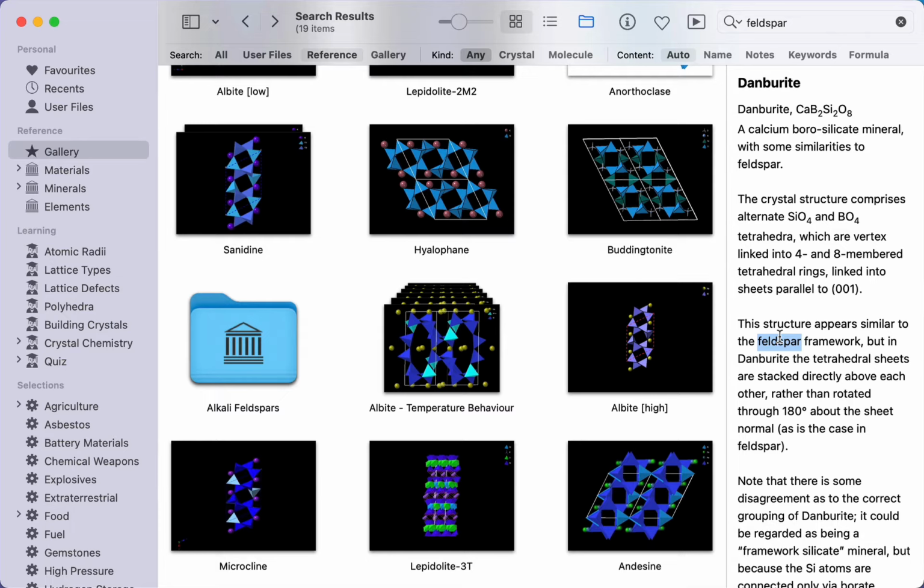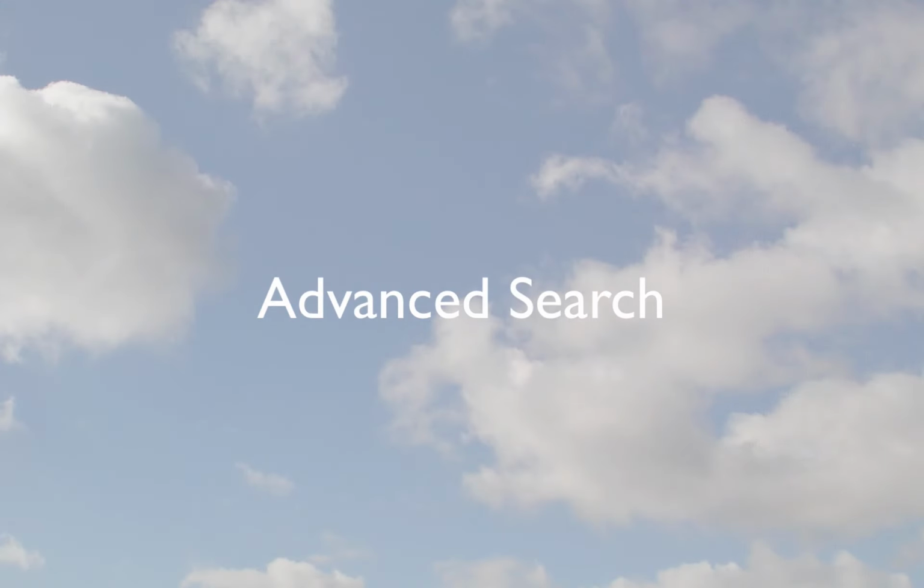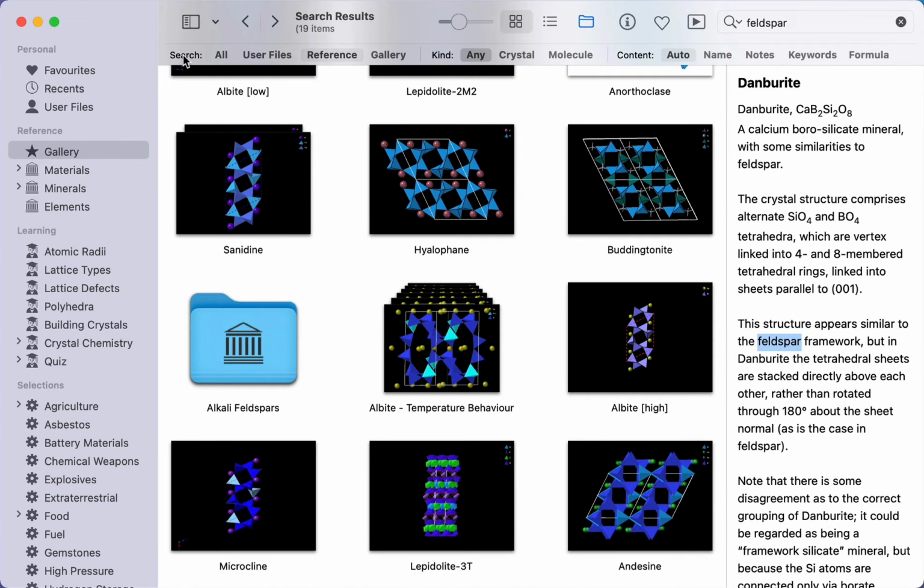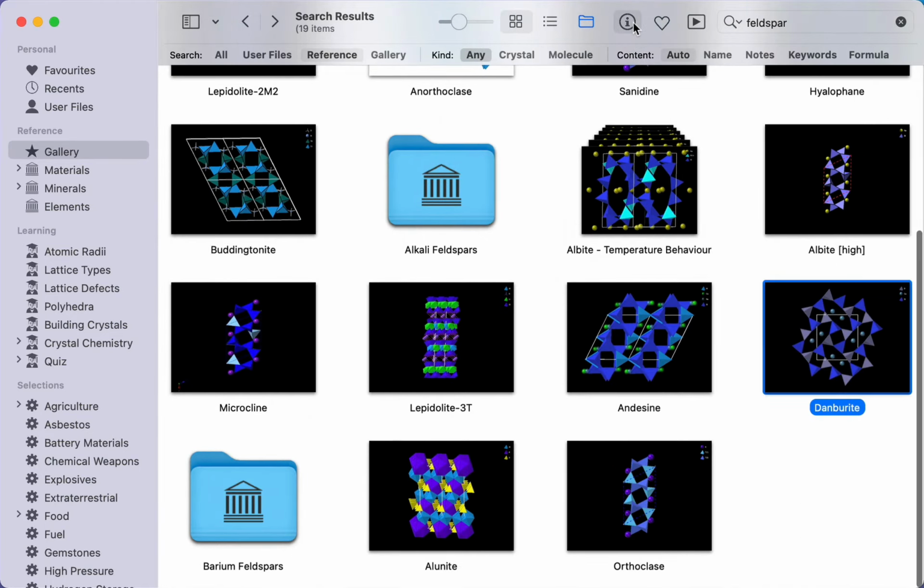But we can make the search a little bit more specific using this scope bar that appears underneath the search bar. Now, the scope bar lets you specify, first of all, where to search, and you can see that we can search everywhere: user files, the reference library, or the current folder, which we set to gallery. You can also choose whether to search for crystals or molecules or both, and you can search what sort of content. So we're currently in auto mode.